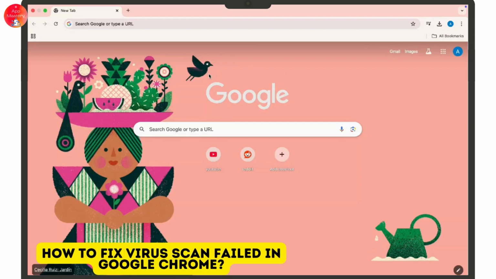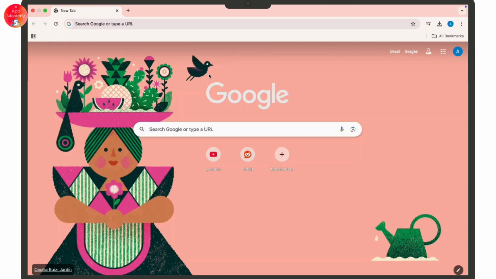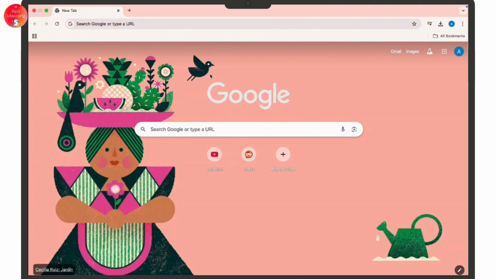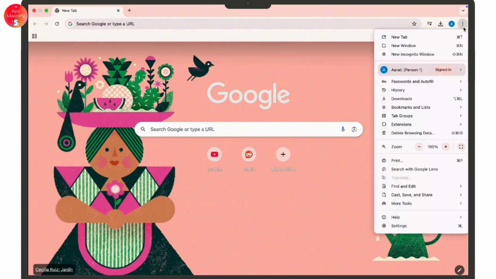If you are encountering the virus scan failed error in Google Chrome, it typically indicates an issue with downloading files. Here is how you can troubleshoot and fix this problem. So let's get started. Firstly, open Google Chrome on your desktop, then tap on the three dot option available in the top right corner of your screen.